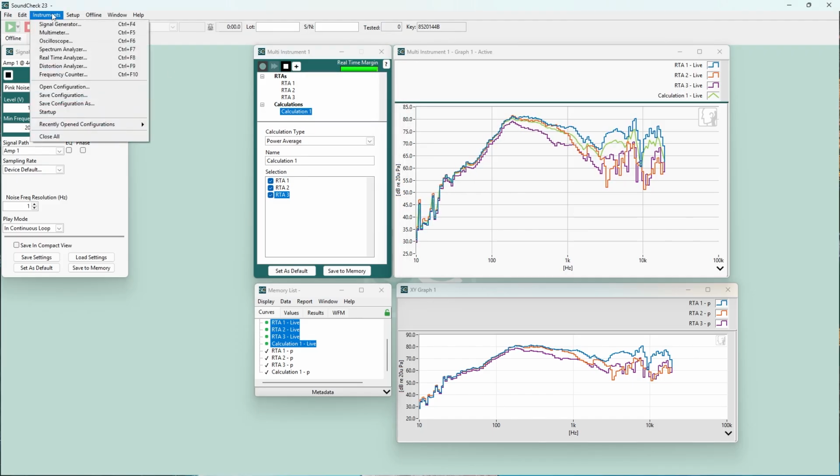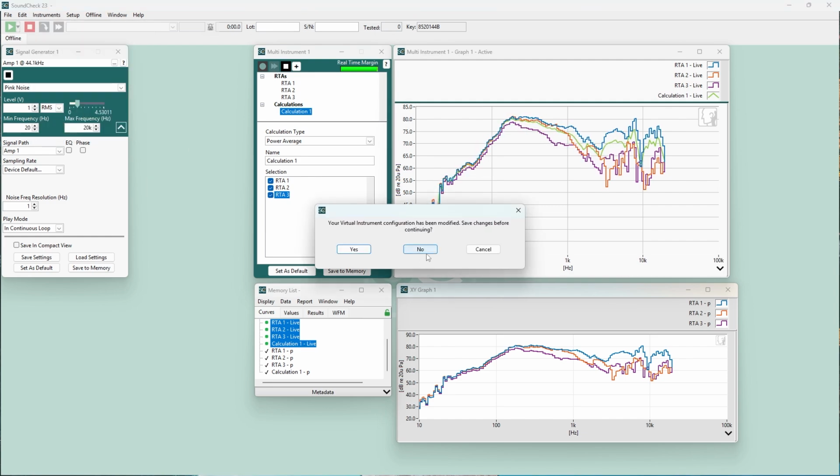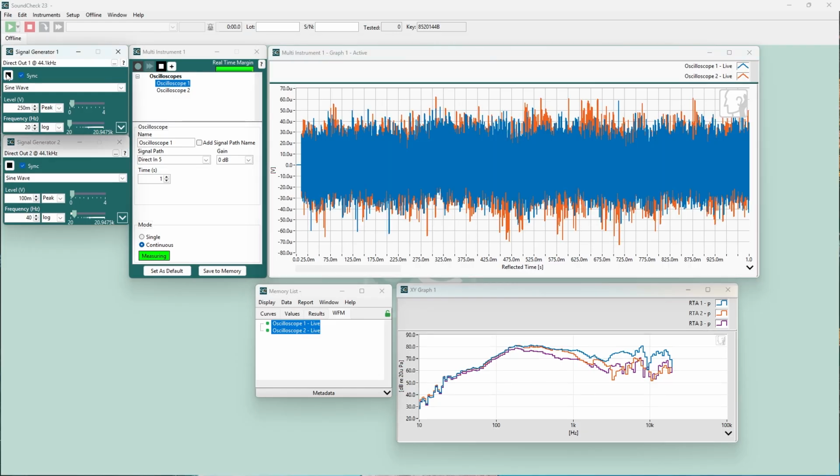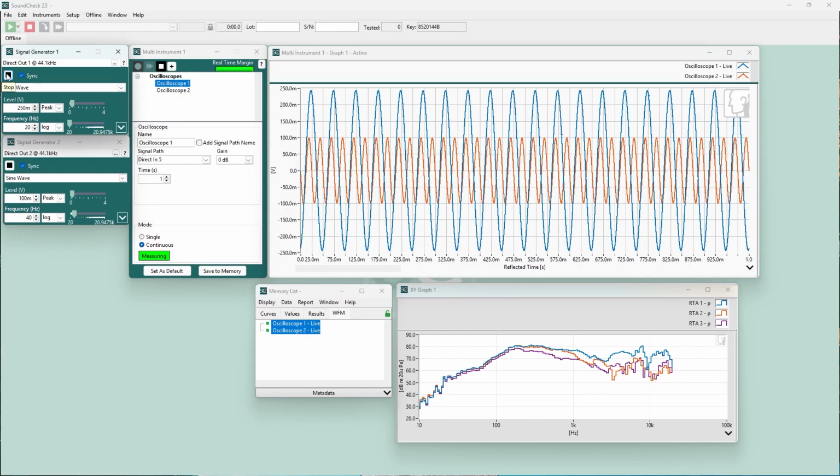Let's take a look at the oscilloscope. I'll open a saved virtual instrument that is configured with two oscilloscopes, monitoring two different input signal paths. The oscilloscope control panel lets us set the data name, signal path selection, time base, and measurement mode. The measuring indicator is bright green when the instrument is active and dark green when stopped.